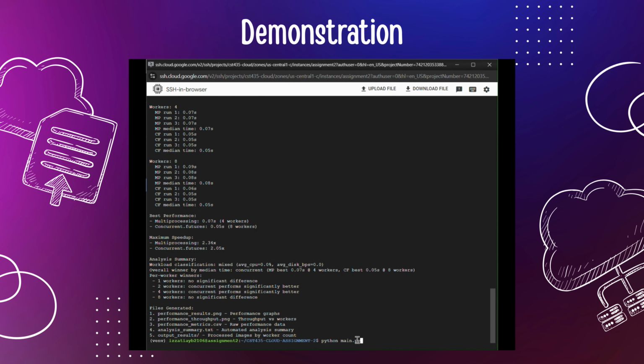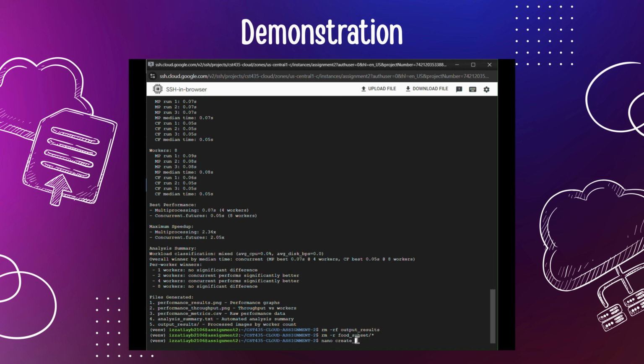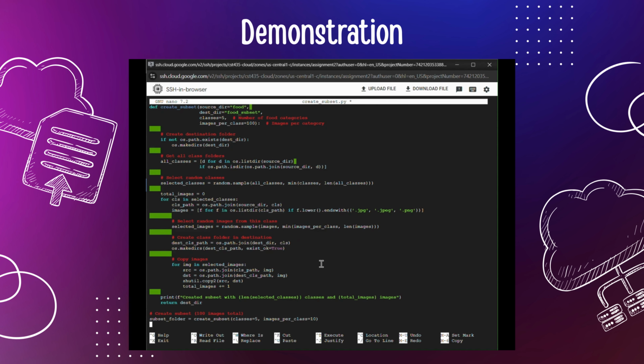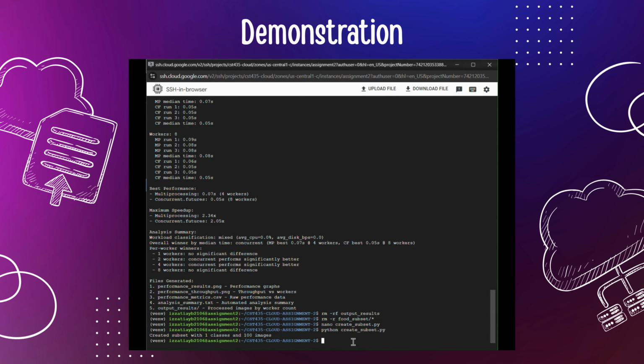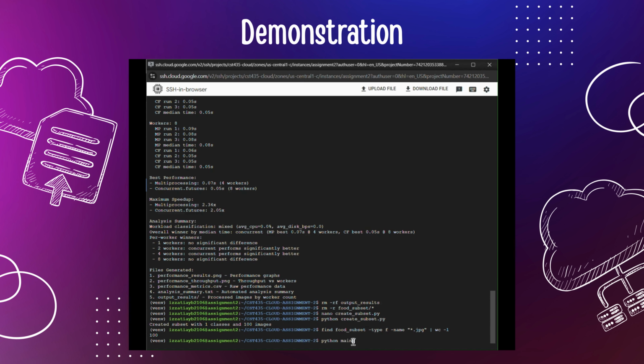Alright, so we get the results here. And then this will be repeated a few times. So we need to repeat for a subset of 100 and also a subset of 500. Okay, 100 images is created.